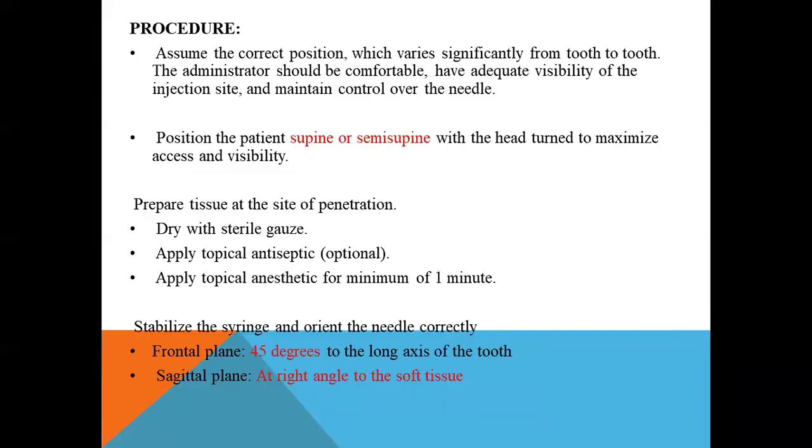Procedure: assume the correct position, which varies significantly from tooth to tooth. The administrator should be comfortable, have adequate visibility of the injection site, and maintain control over the needle. Positioning: the patient should be supine or semi-supine, with the head turned for maximum access and visibility.